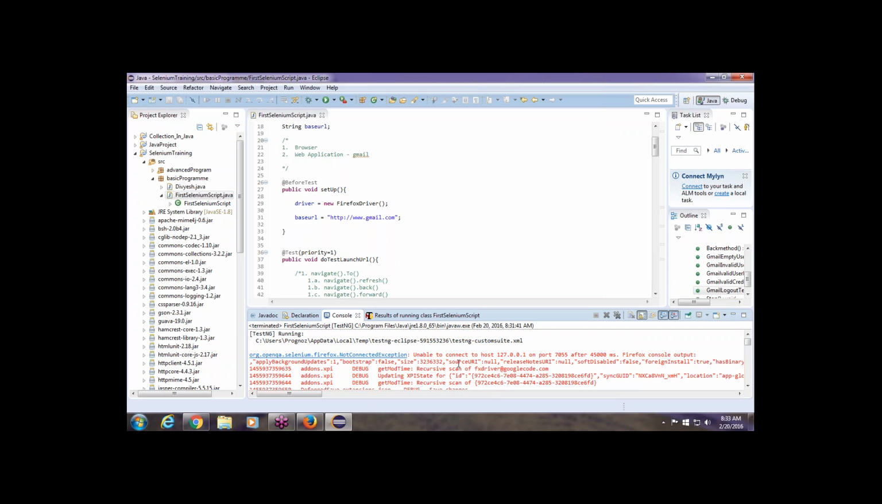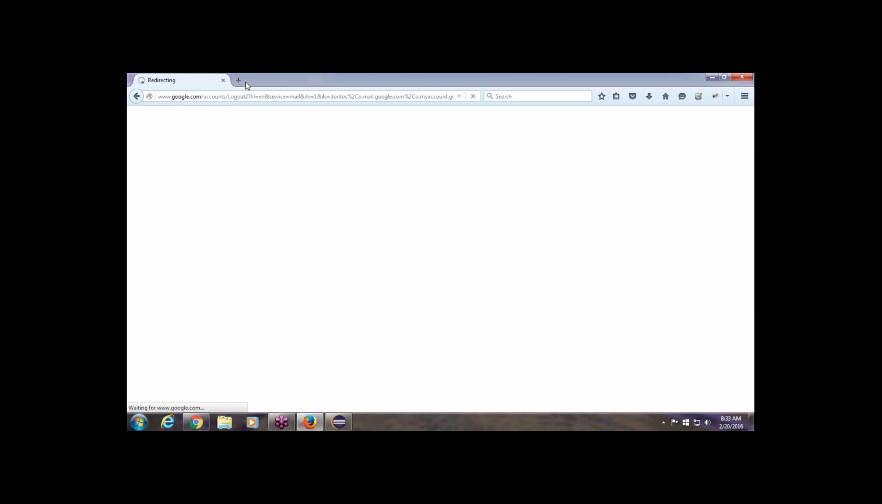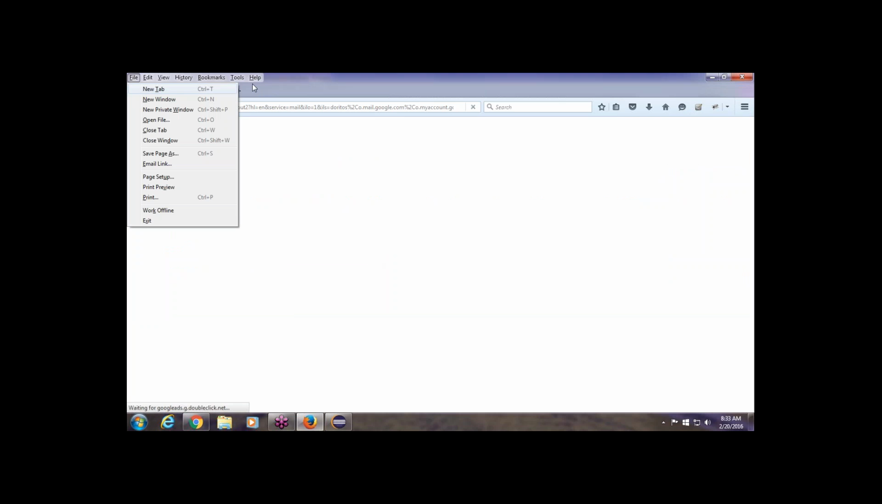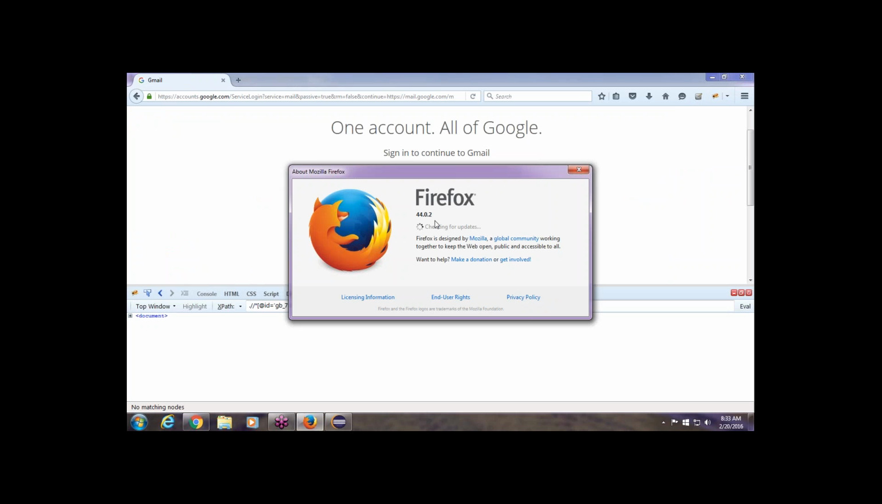Sometimes you will get this kind of error, not connected exception, unable to connect to host 127.0.0.1. Okay, Firefox console output. So you will get this error because our Firefox version is updated. You can see what the version of your Firefox is right now. You just go to the help section and see About Firefox. Okay, the Firefox version is 44.0.2. This is the latest version of Firefox.